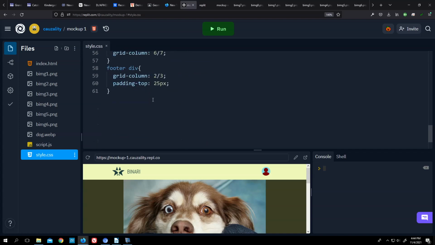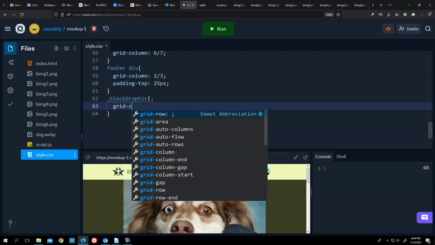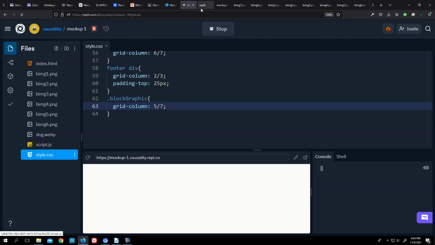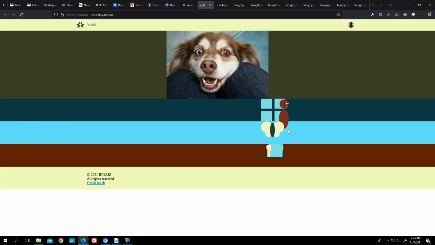and I'm going to say dot block graphic grid column 5/7. Let's see what that looks like. All right, they are now where they should be. I also want these grids to be vertically aligned so that this is kind of like in the middle vertically, and this too. So let's try that.